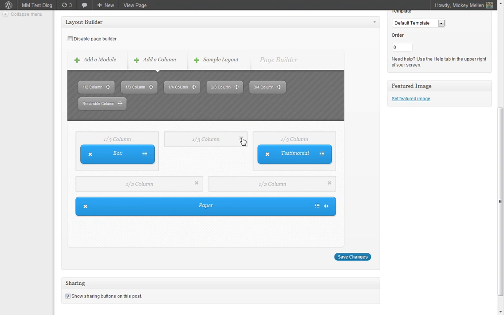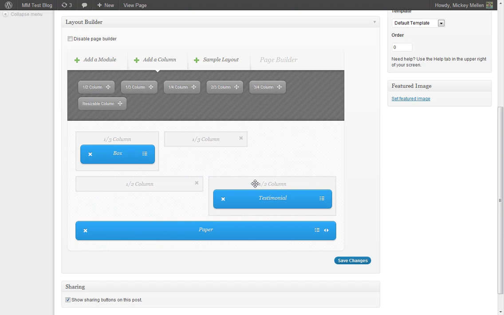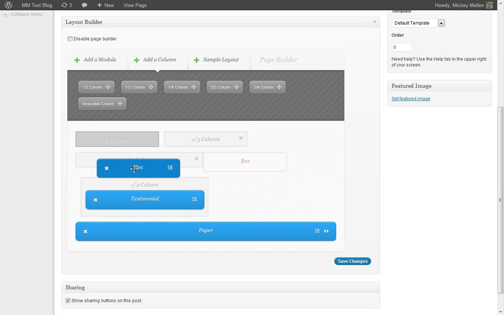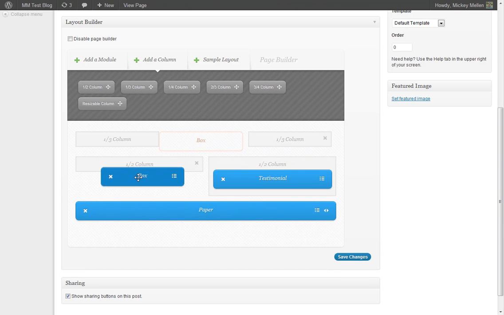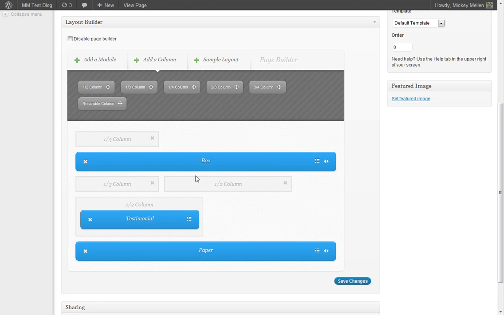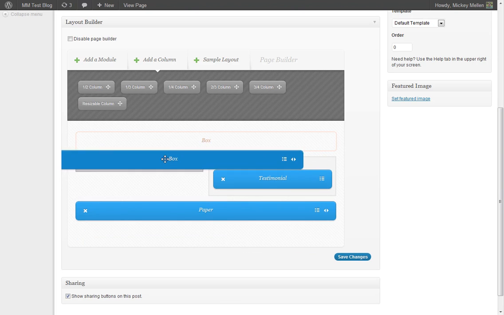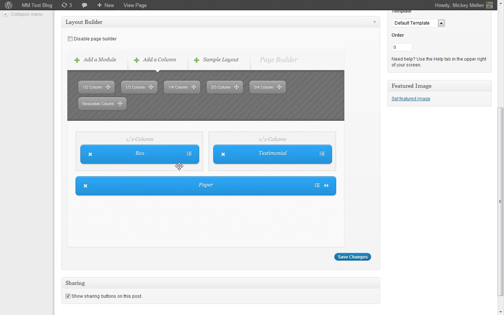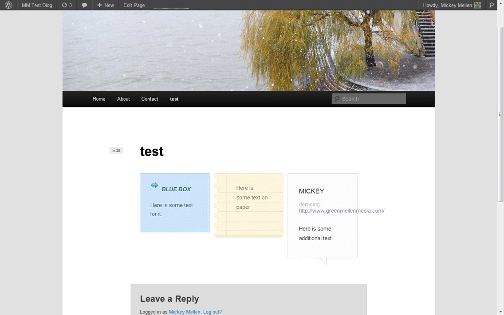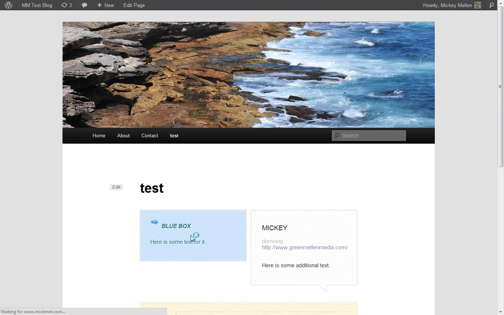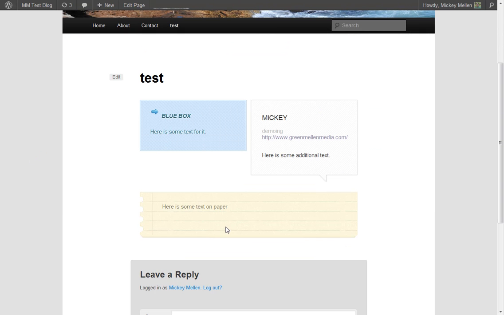Get rid of this third of a column. Put this testimonial over here. Put this box over here. Get into that one. Come on. There we go. Delete the third of a column. Delete a third of a column. Our box still didn't go in. Let's try to get that in there. There we go. So the box is in a half. Testimonial is in half. And the paper is going full width now. And if we refresh, you see there's the box in half, the testimonial in half, and the paper full width.